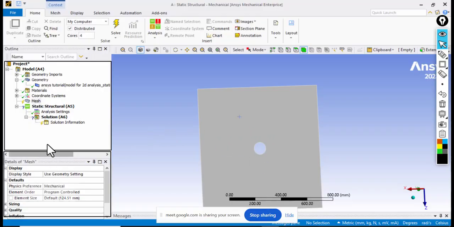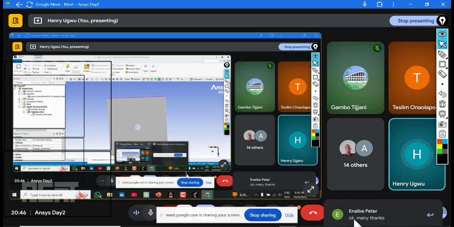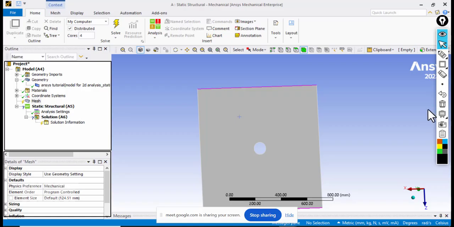Okay, so we've assigned material and thickness to our model. So let's proceed with the mesh. I click on the mesh to open up the details of the mesh below it.